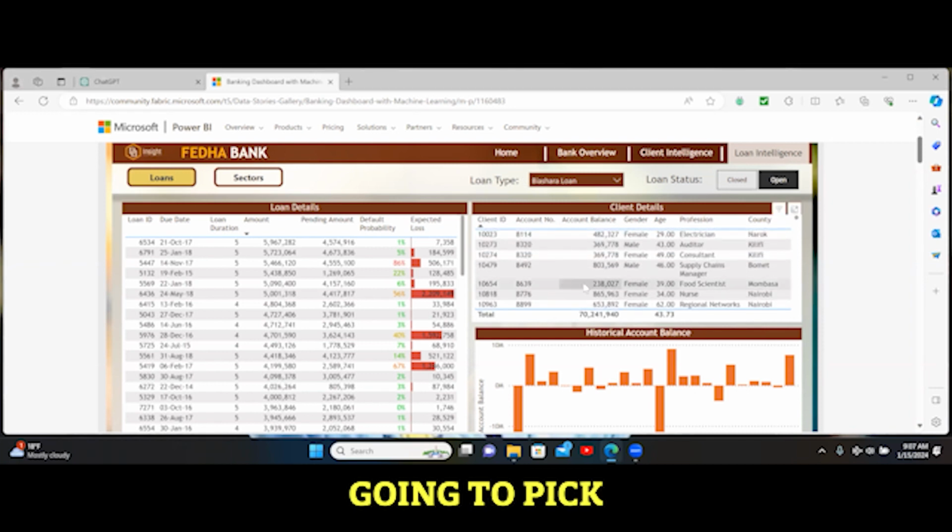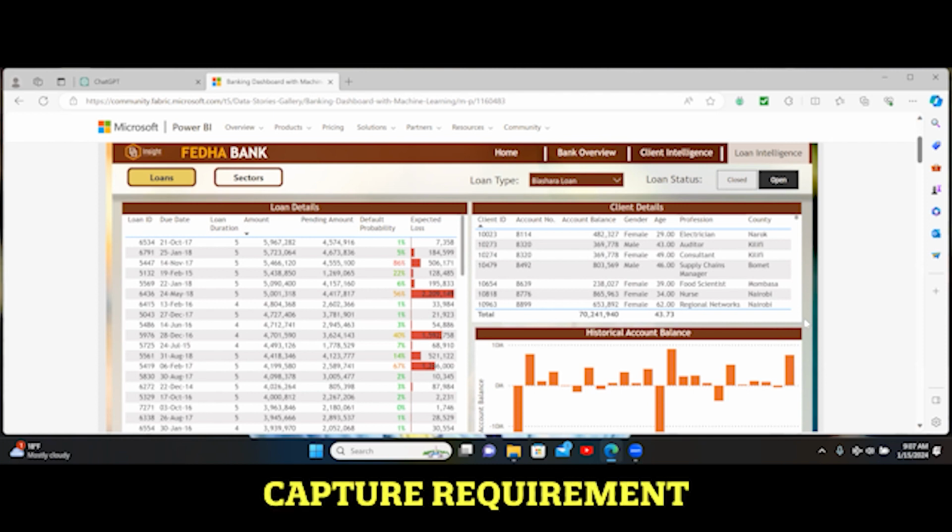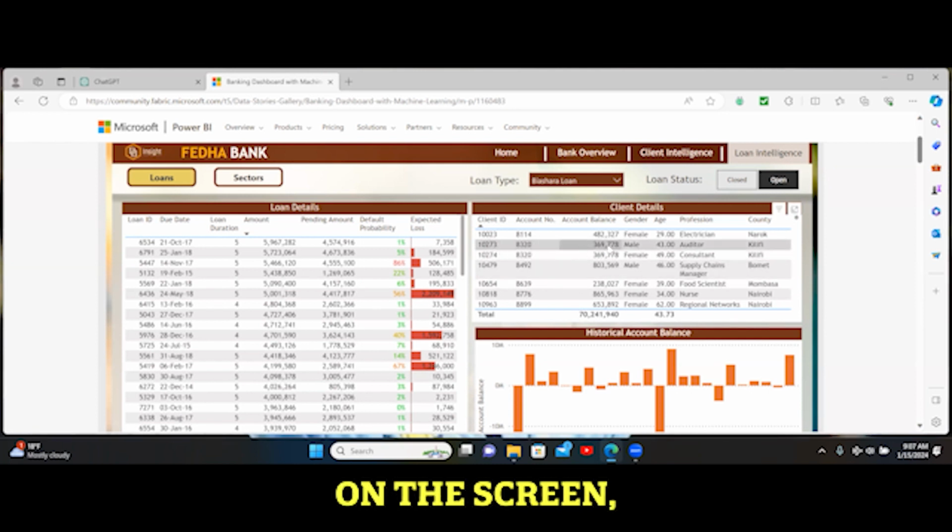So I'm going to pick a feature. Now, like I said, let's start with the client details. Now think of it this way. You don't know anything. All you know is that one liner: you need to capture requirements for client details. You don't know anything else. Now, based on what you see on the screen, what questions will you ask the business?